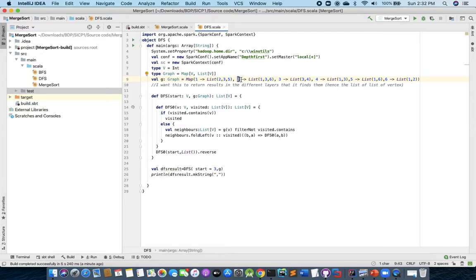2 has the child nodes as 1, 3, 6. 3 has child nodes of 3, 4, and 4 has the child nodes as 1, 3. 5 has the child nodes of 1, 6, and 6 has the child nodes as 1, 2. So it's not like a tree, it's like a graph. So it's similar to a tree.